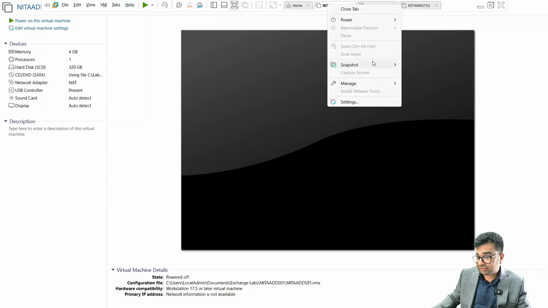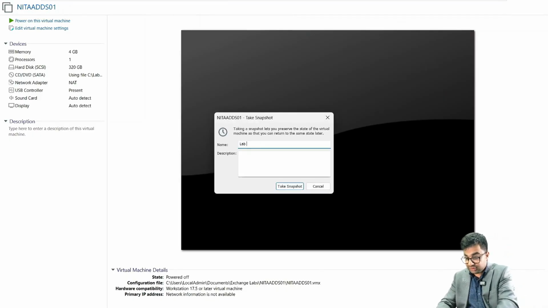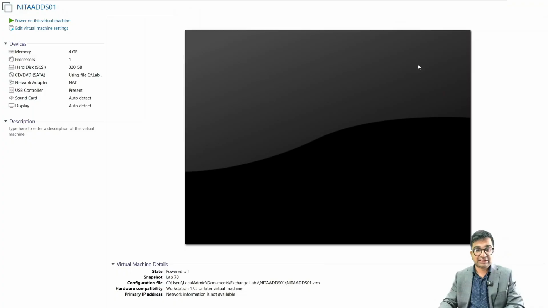Now I'm going to take a snapshot. Lab 70. And that is the end of our lab here. We have built our basic infrastructure. We are good now, and we will be moving up on this infrastructure. So in case anything goes wrong, we can always come back to this infrastructure and make it work for us.